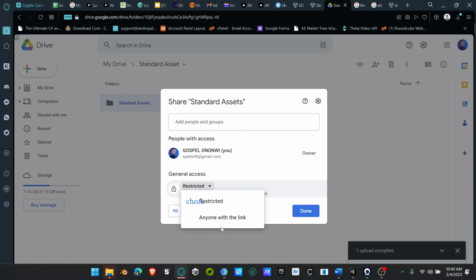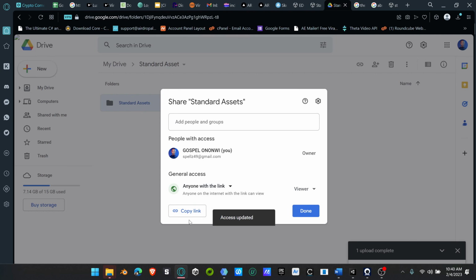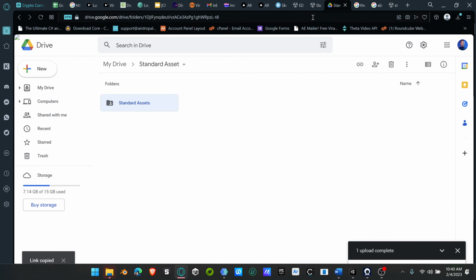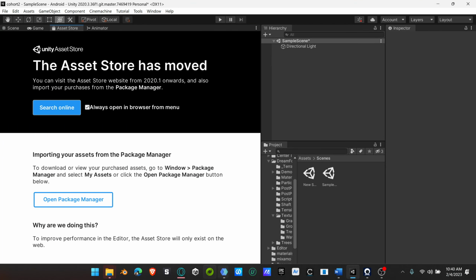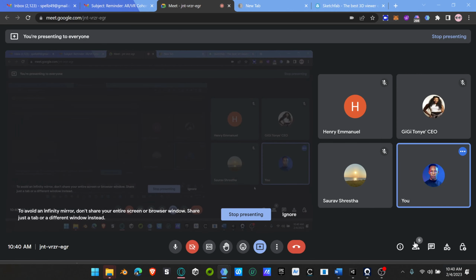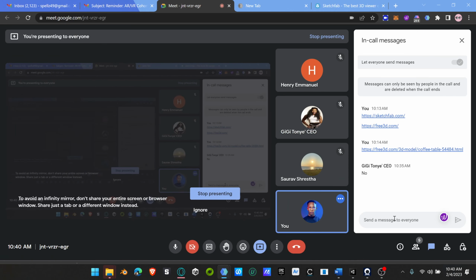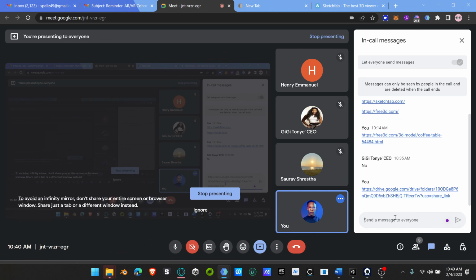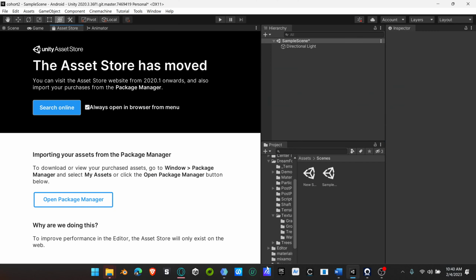Okay. Let me make it anyone. Copy link. Beautiful. So this is the Google Drive link. You can just download the standard asset from there. So just follow what I'm going to do.